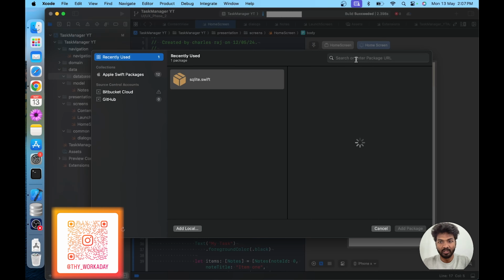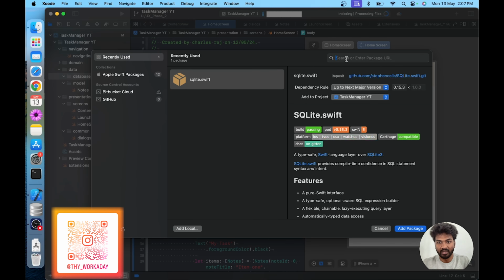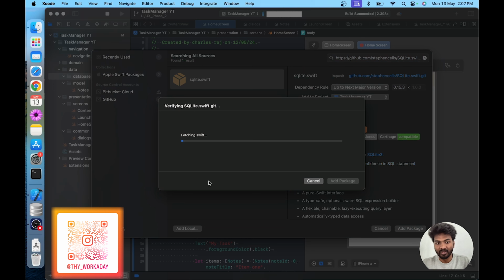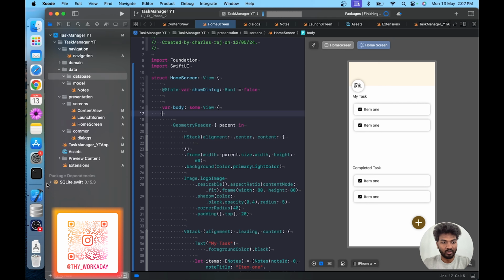If you go here, I already added it, that's why it is showing. I can add the package directly, otherwise you need to paste the GitHub URL over here and it will show. Then you can select this one and add this package. Once it is added, it will run and be shown in your project packages, and you can import SQLite in your file and use it. So now it is added, I can import SQLite in my DB classes and use it directly.